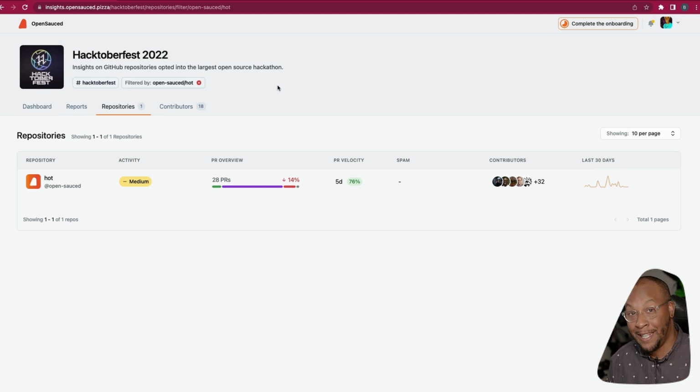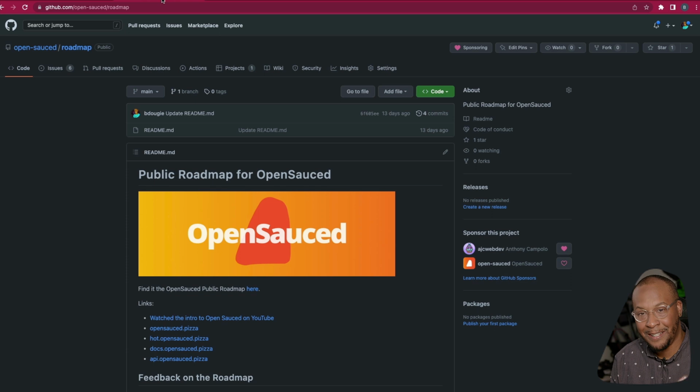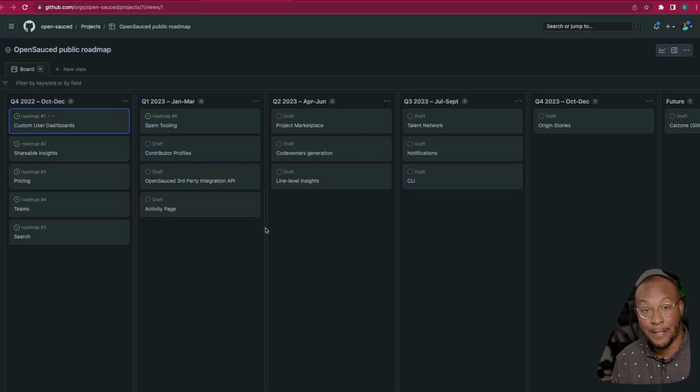Now, if you're interested in keeping up with our updates, we will cut releases every other week. And we also have a new repo I want to share, which is the OpenSauced public roadmap. This repo is public and accessible on GitHub. If you click into the link on the README, you can now see a project board that shows all the features we'll be shipping in the next year.